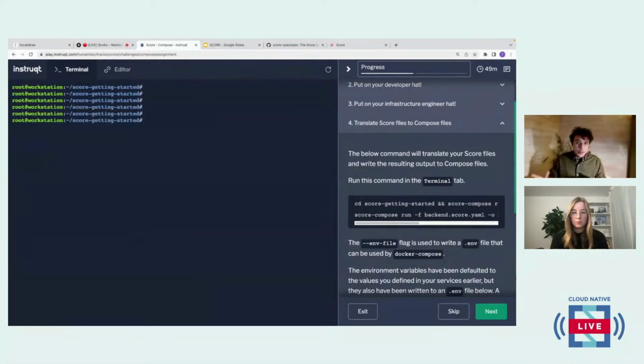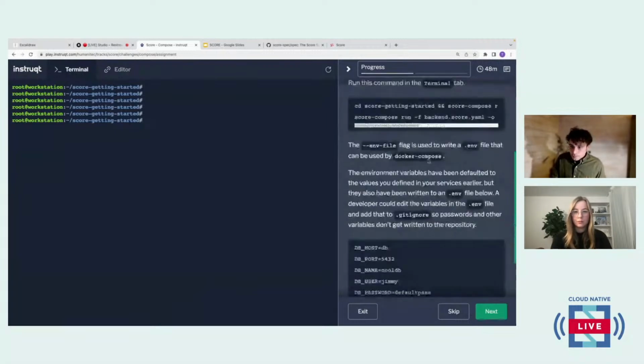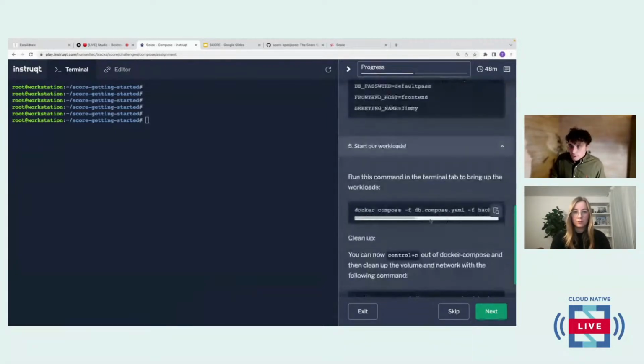Again, these are simple examples. This is one of the first iterations that we had, Score Compose and Score Helm. Naturally, platforms that provide a lot more would be more complex, and their configuration files look a lot more complex as well. So now we're going to start the workloads.